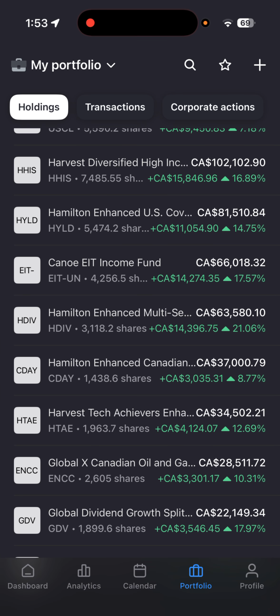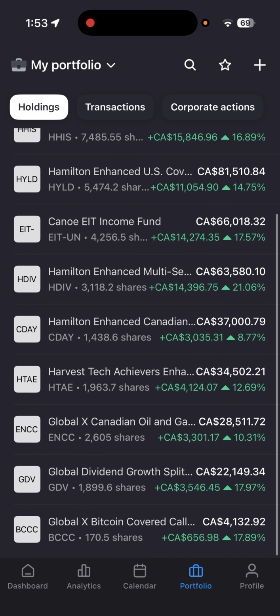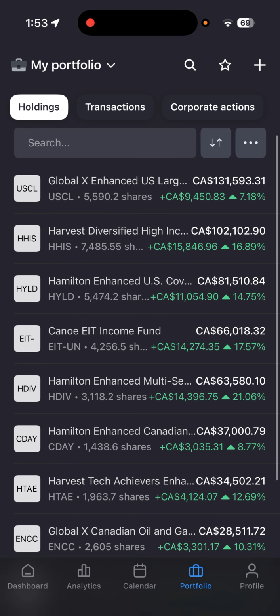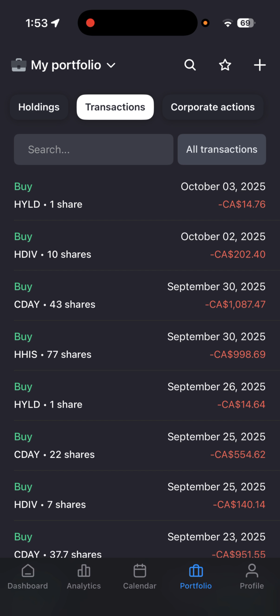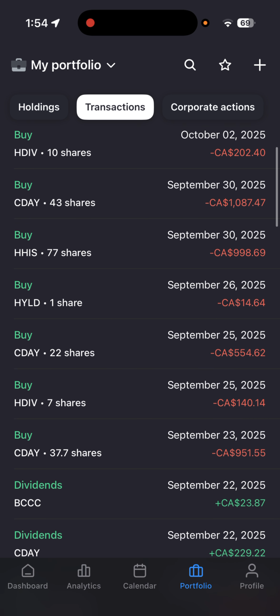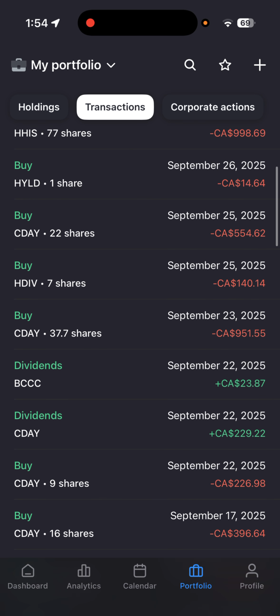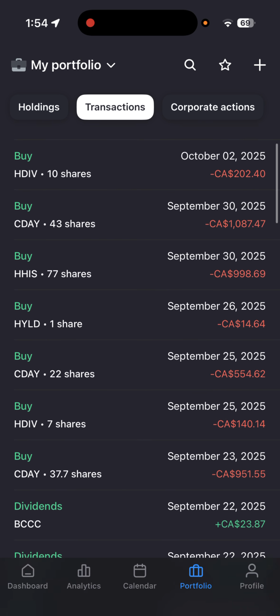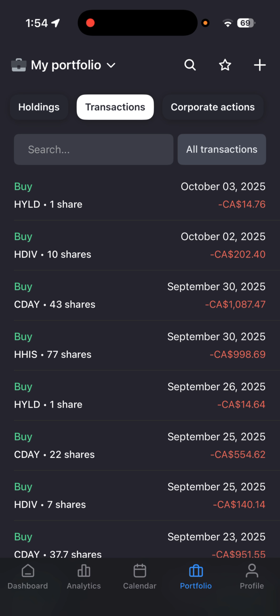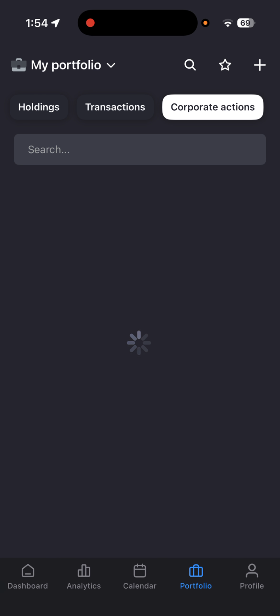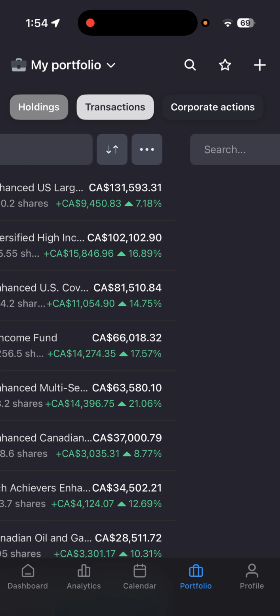And again, my favorite part is the calendar, but here you've got your total portfolio mapped out for you, and then you get all your transactions. You can enter in your buys and sells if you've had any sells, and every time you buy more of your same holdings, you can put them in here. Corporate actions, I think, are more for if you have an individual stock, maybe there's something going on with it, but I've never had to use that.